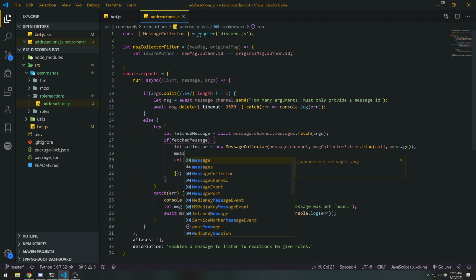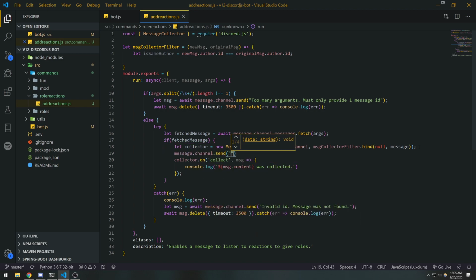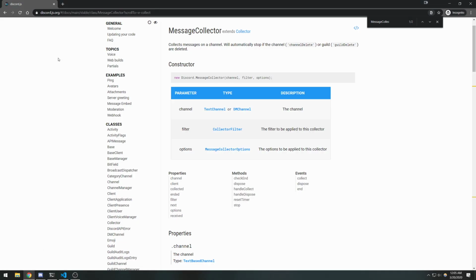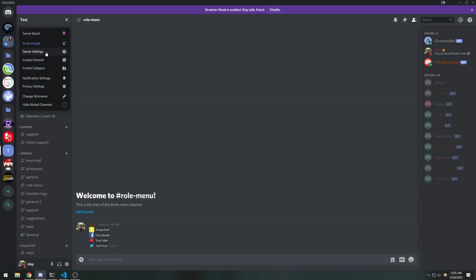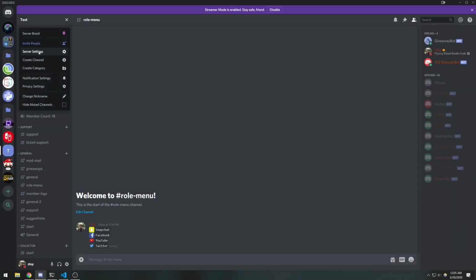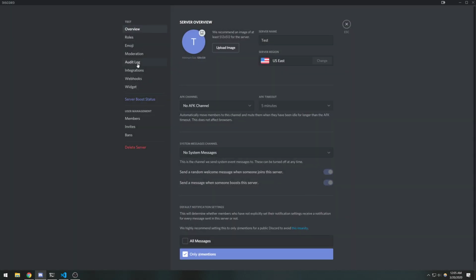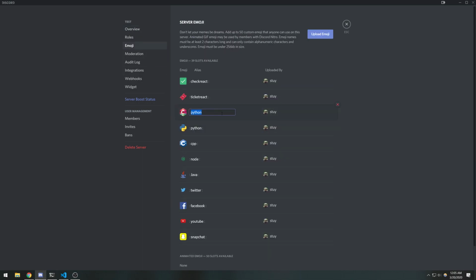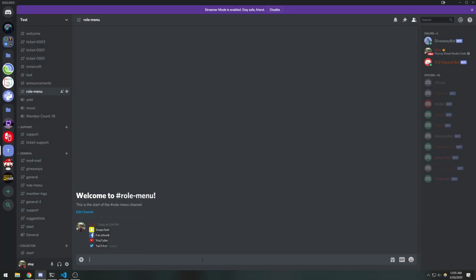Here's what I'm going to do. Let me actually send the message. Please provide all of the emoji names. Here's the thing. Can you actually have two emojis with the same name? I don't think so. Because if I change that, what's going to happen? Oh wow, it seems like you can. That's a little bit weird. Oh, I guess you can change it.